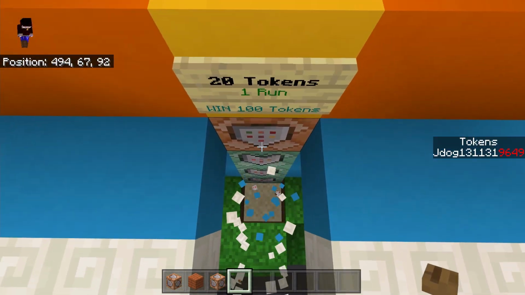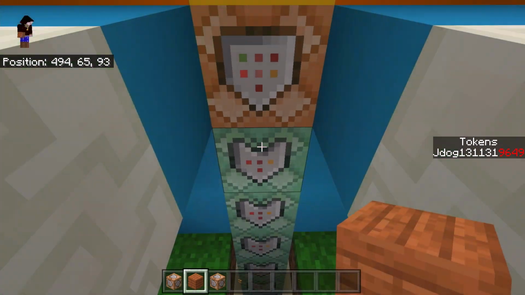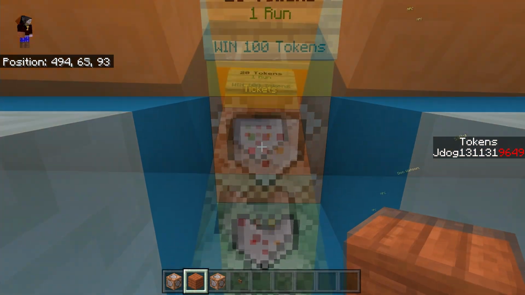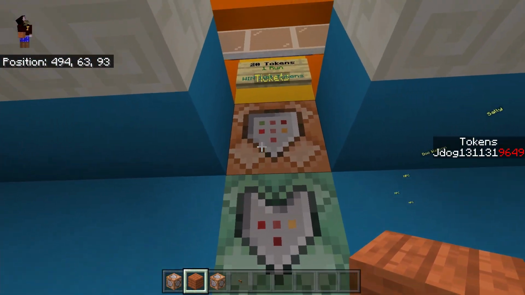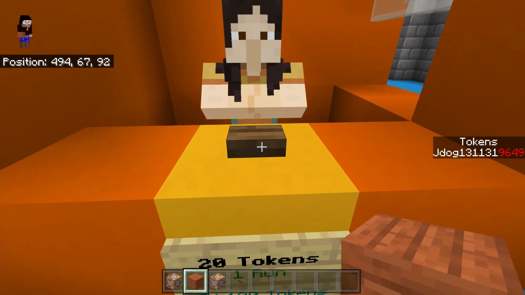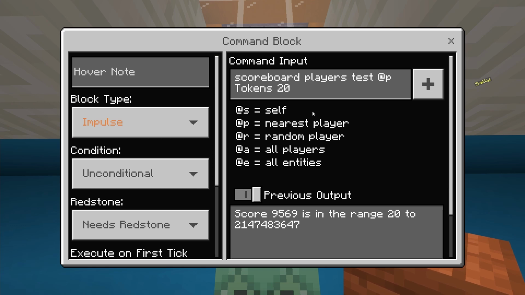So if I just break the floor down a little bit here, you're going to see we have a series of commands right here, and it might seem like quite a few, but I just like to add a few little title messages as well going down. I like to have them all pointed down to the ground. That is completely up to you. I'm going to do @p here, so you want the closest person to the button. So we're going to start off with an impulse, unconditional, needs redstone. Here you're going to be checking that the player actually has that much.